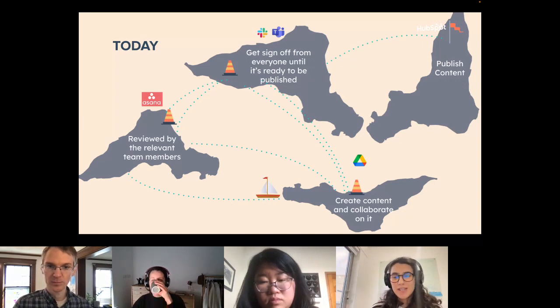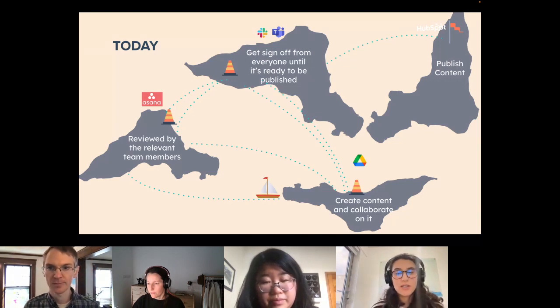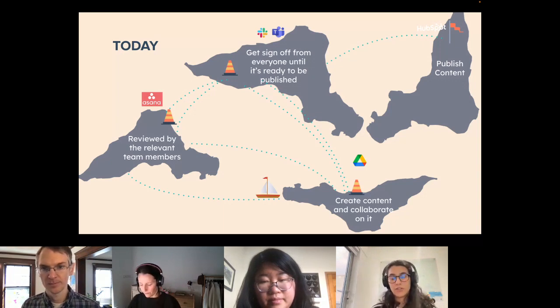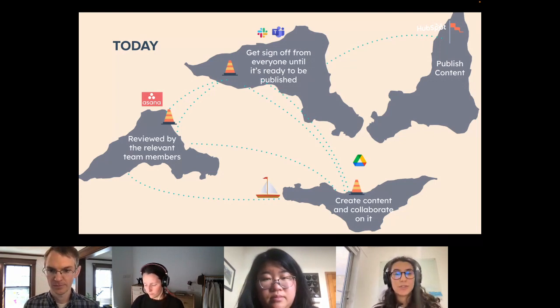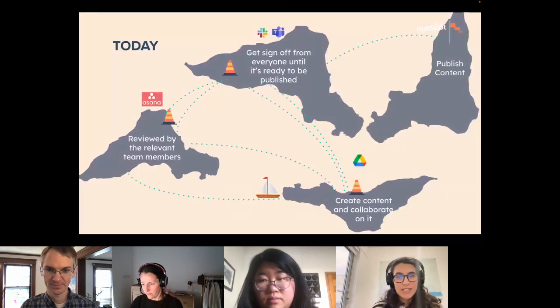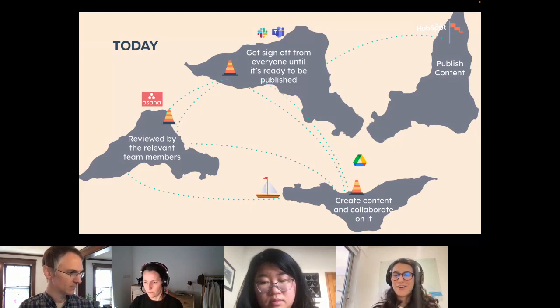And during the whole process, there's an endless back and forth communication happening in messaging apps such as Slack, Microsoft Teams, to collaborate, for example, on changes that need to be made to the content, to align on the final decisions, and maybe make everyone accountable for the task they're supposed to review. Finally, when they get the sign off from everyone, they can go ahead and just copy paste the content into HubSpot and publish it. So as you can see, it's a lot of friction for marketers, for their managers, and for admins.